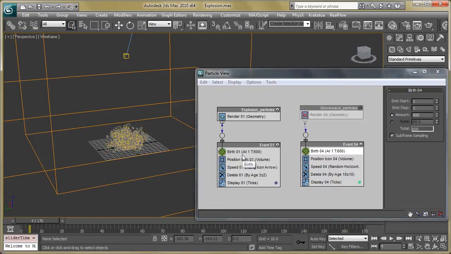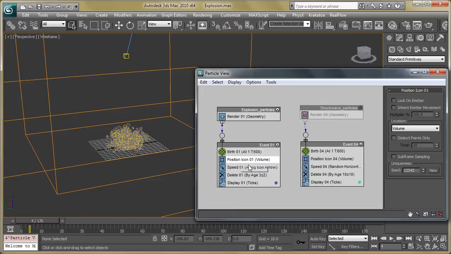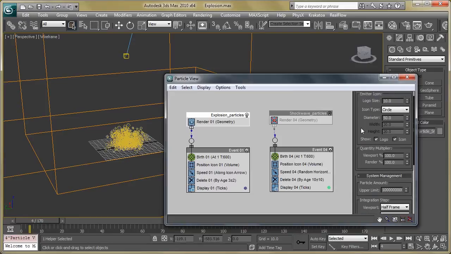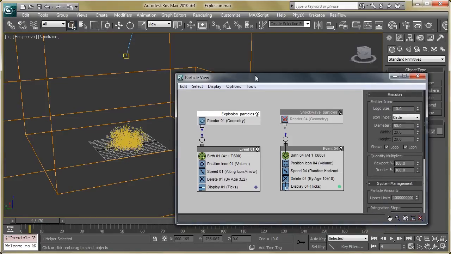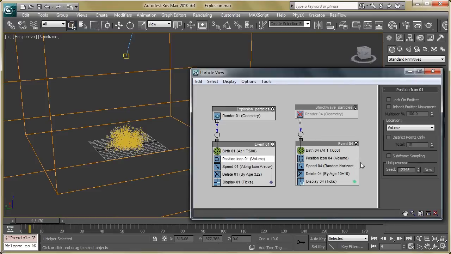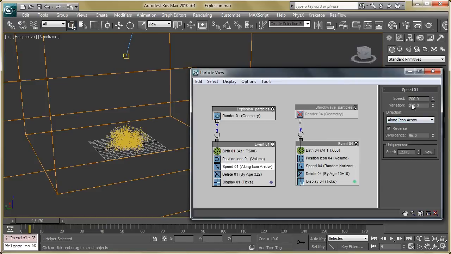Here you can see the birth parameters, the amount, then position. You have to make it like a circular emitter. Yeah, so you can see the diameter. Then let's move it to position. There is no such many modification in this tool. Then let's move it to speed. Here you can see the speed and variation, make it 200 and 200.